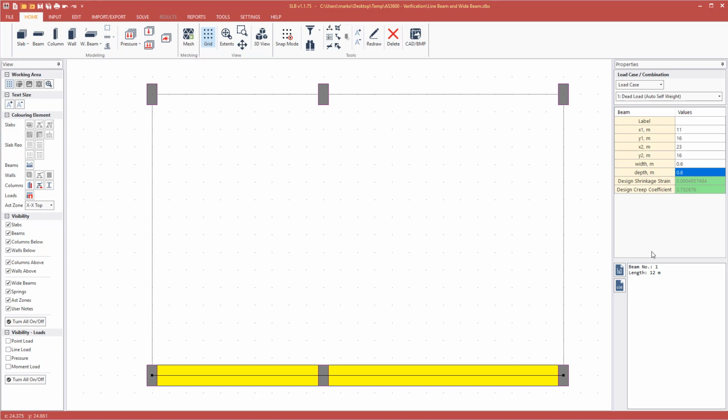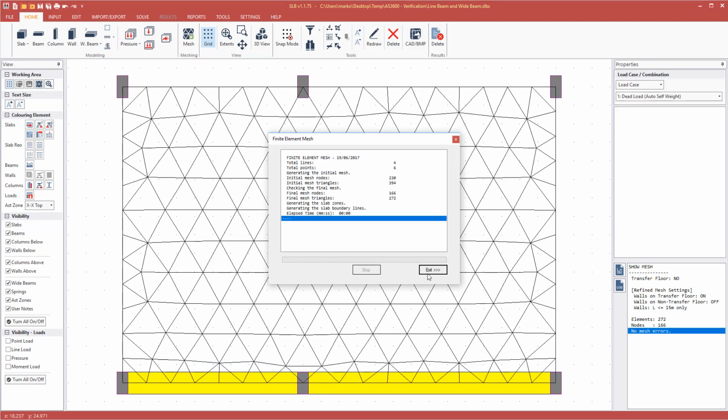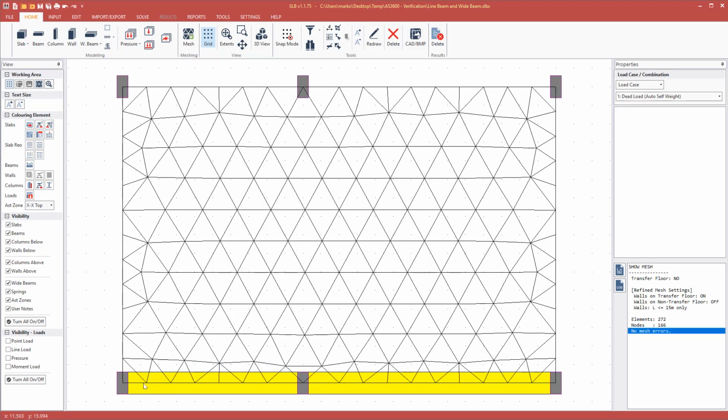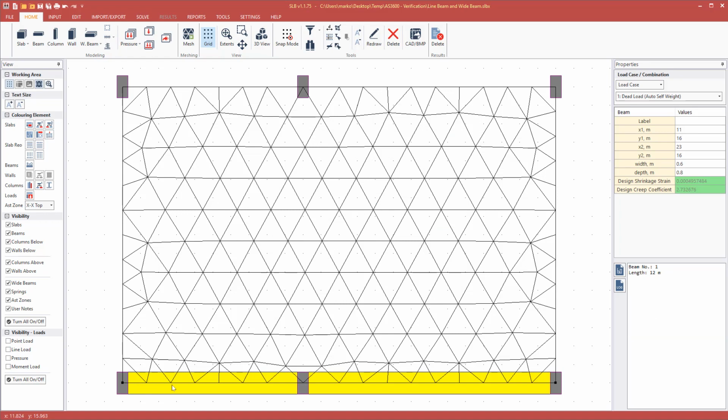As mentioned previously, the line beam is simply a line of stiffness that's applied to the mesh along its center line. So if we hit F5 to mesh, we can see that basically we draw the beam along the slab edge, so a line of stiffness will be applied to these nodes.